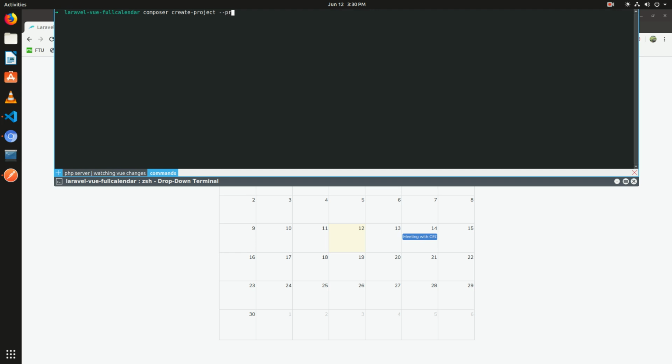prefer-dist laravel/laravel. Name of your application, just say fullcalendar. And maybe you want to specify the version. By the way, I'm using 5.7 and you see the wildcard here specifying that I want the latest one. So I'm not going to run this command because obviously I have the application up and running already. But just in case you might ask how I created a project, or want some refresher, whatever.